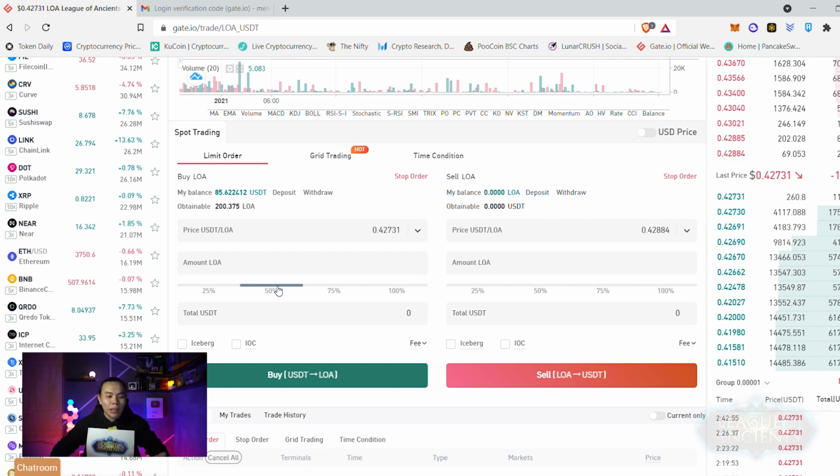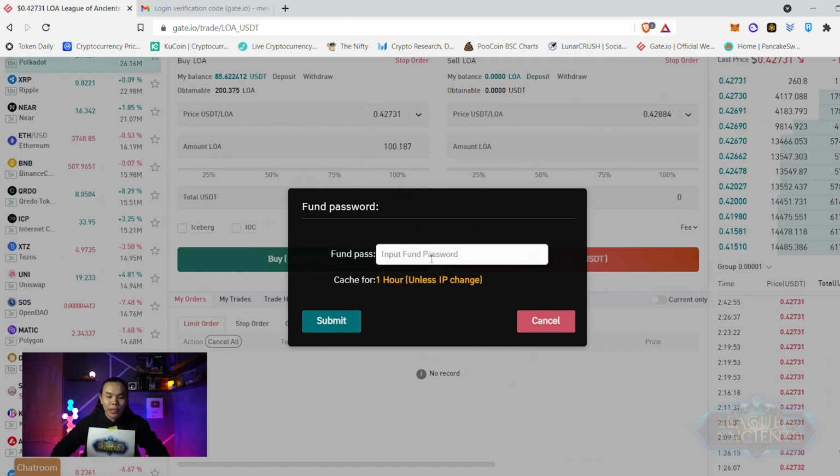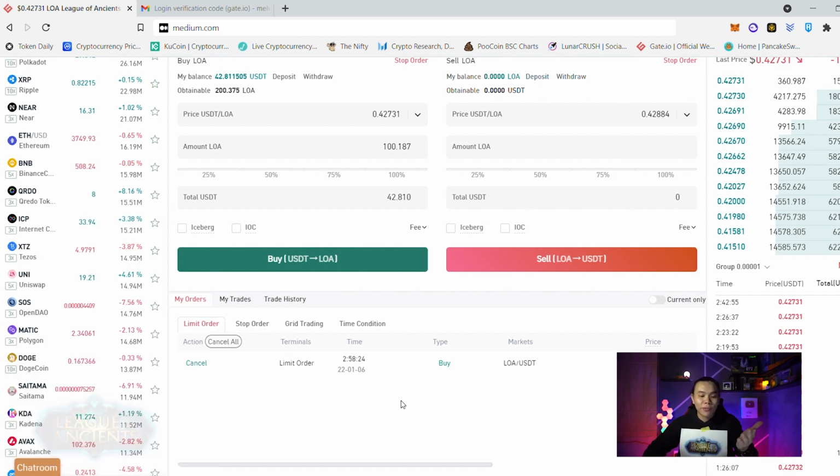I'm gonna spend half of it, which is 50%, and just press it over here. And you're gonna buy, it's gonna confirm your order, confirm it, and you're gonna input your fund password, which you signed up using. And submit. And boom, your order is now placed, and it's just a matter of time for someone to sell it to you. So yeah, and now we wait.